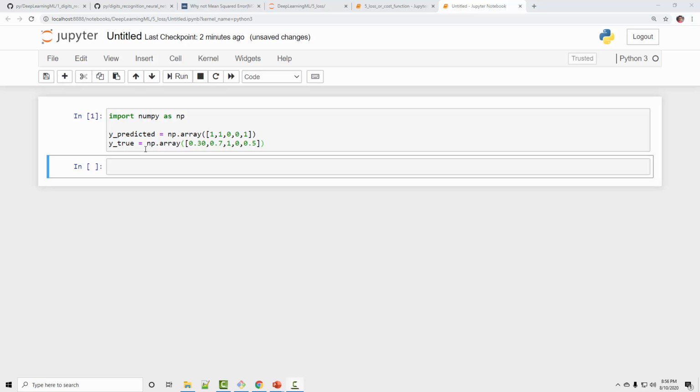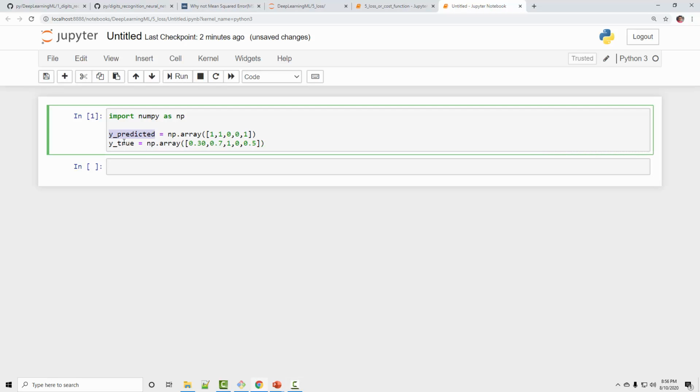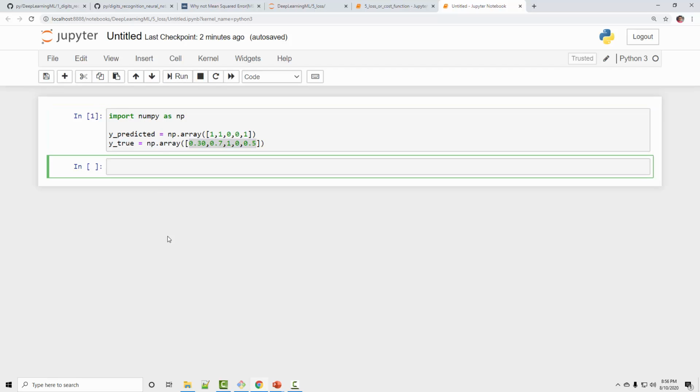I have launched Jupyter Notebook and I have y predicted and y true values. I have two NumPy arrays where I have a total of 5 samples, where the first one is the predicted value and the second one is the true value. And I'm going to first implement the mean absolute error function.